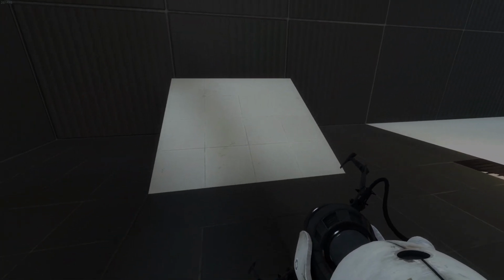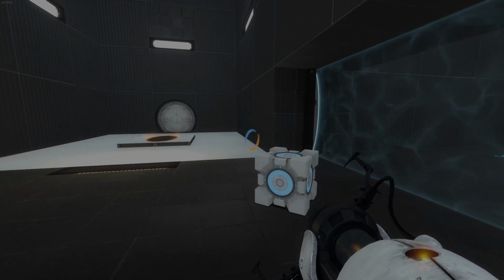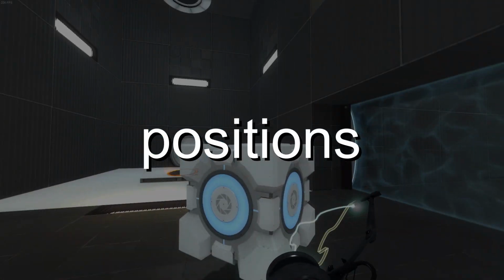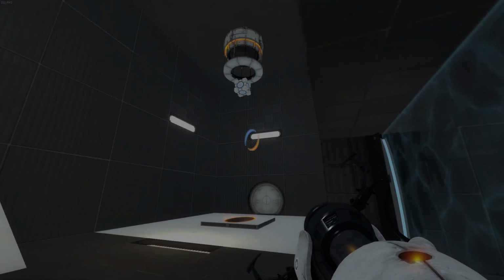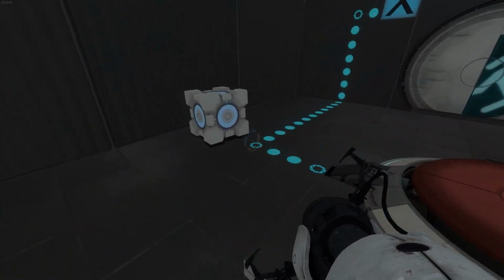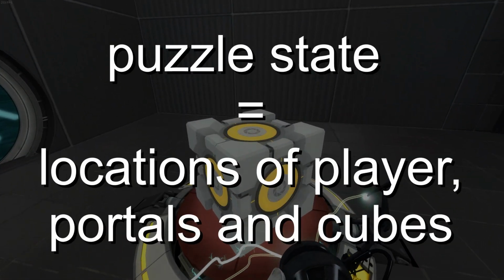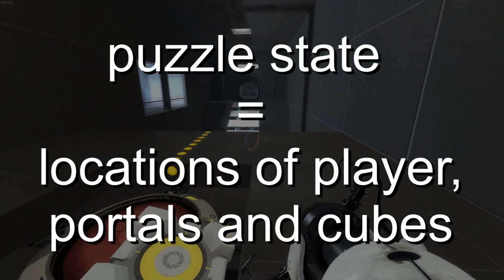If we disregard any timing-based move, Portal 2 becomes a game that's fully about the positions of various things. The player, their portals, and of course the cubes. If I would simply avoid timed moves, then in theory, I would be able to represent the full current state of the puzzle by just specifying the locations of these objects.